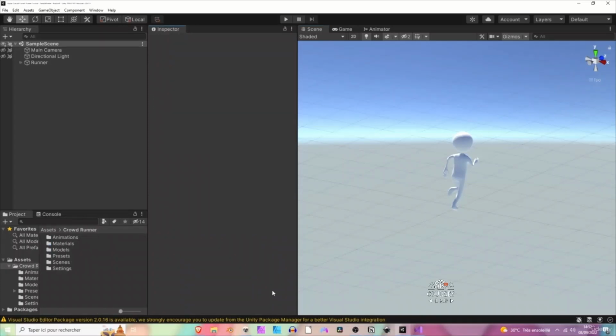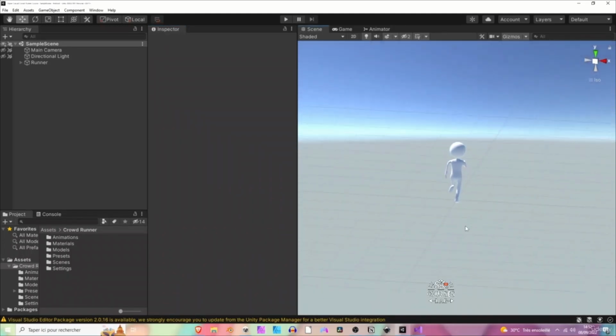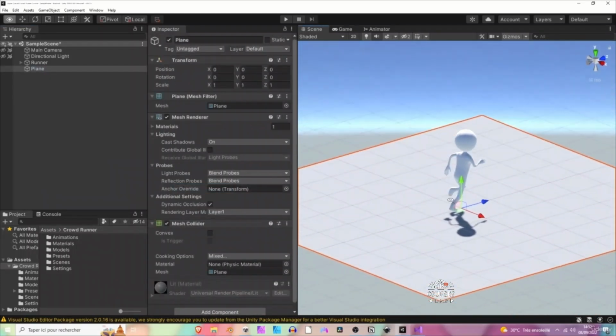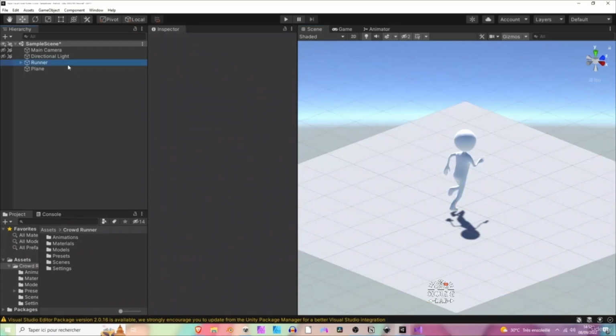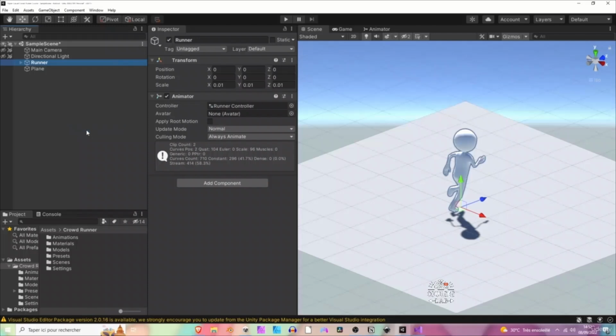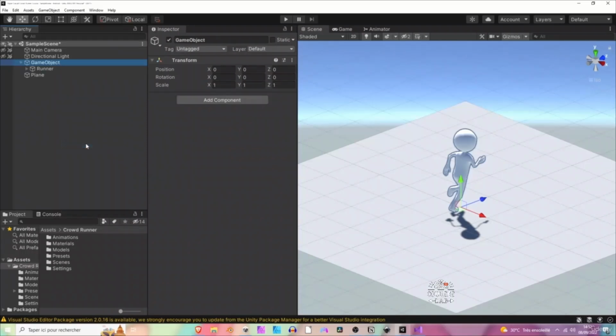All right, guys, so in this lesson, we're going to try and move the character on the x-axis and on the z-axis. Okay, perfect. So first off, I want to add a plane to have a better vision of the character and so on. Then I want to make the runner a child of another game object. So what I'm going to do here, I'm going to right click on the runner and create an empty parent. I'm going to call this empty parent player.